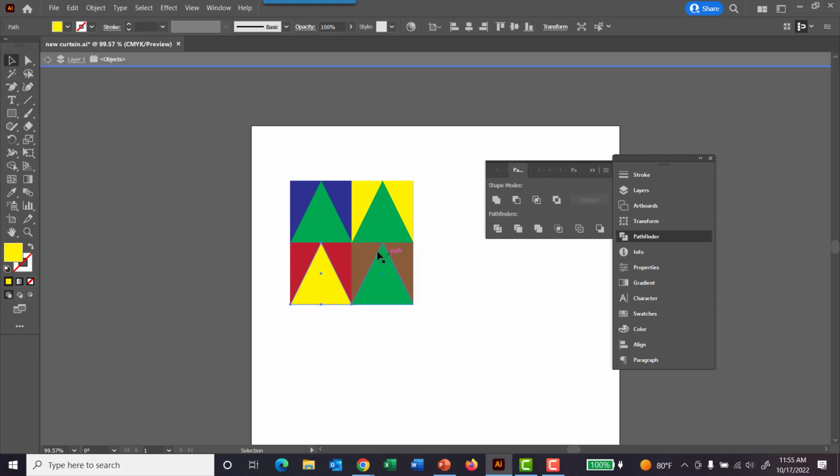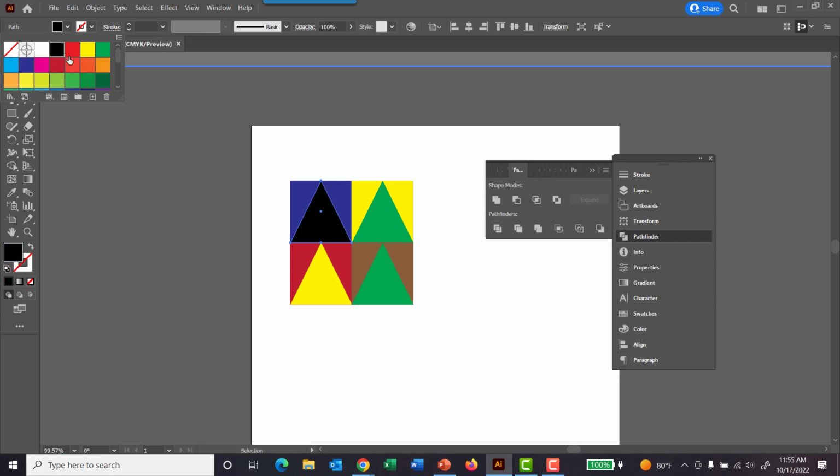Make that triangle. Undo. Make that triangle. Let's go with the lighter blue. And I'll make this triangle. Oh, I'm in the stroke menu. Black. Oopsie doodle. Didn't have it selected. Okay.